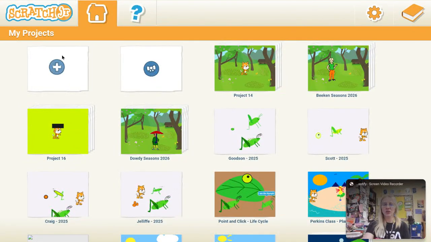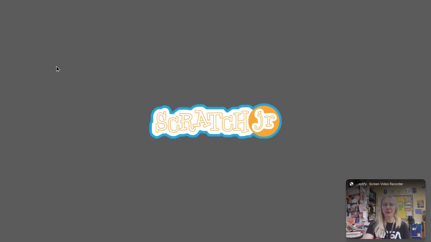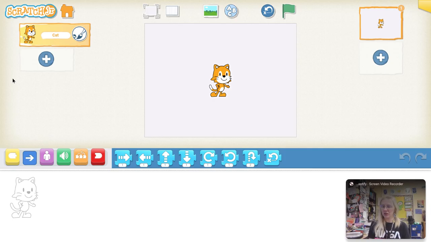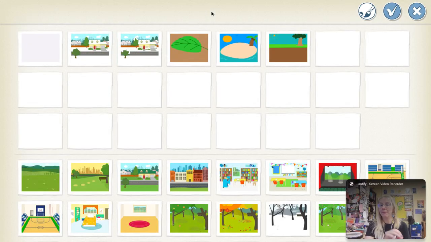And like I said, this is a new project. So we are going to click the plus button and it starts right here on our screen. The first question that we answered is where do you want your winter scene to be? So right here, right now, my winter scene is blank because it always starts blank. And at the top in the middle is where I choose my backgrounds.